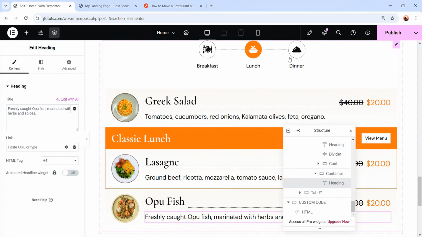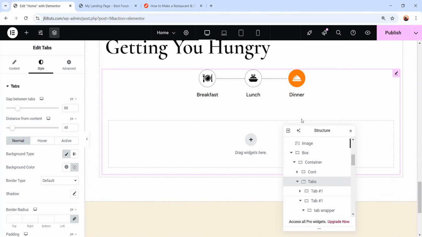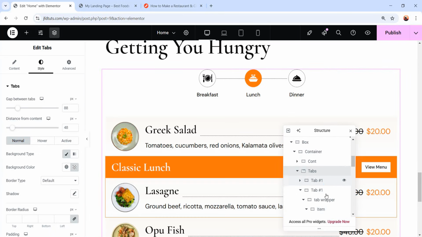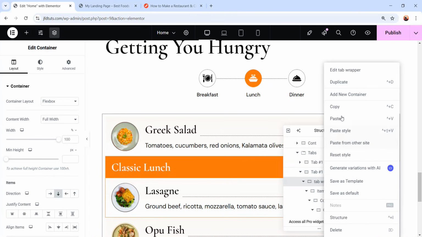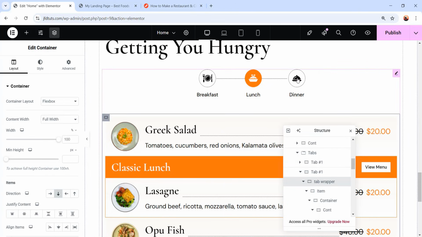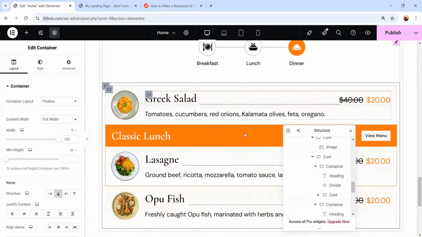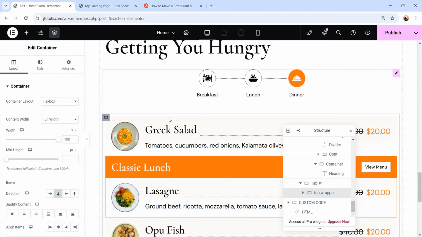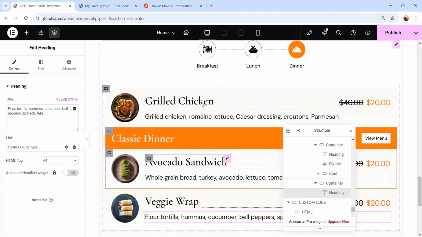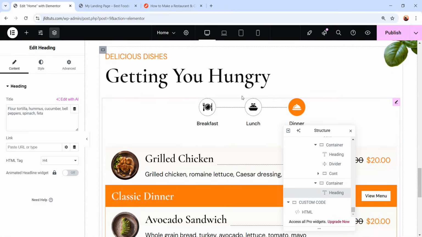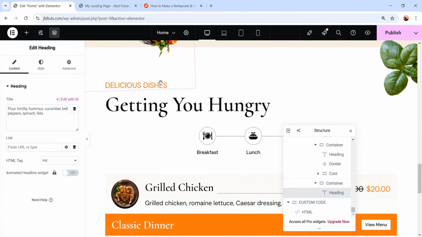Okay, now let's go to the dinner and do the same. We just have to copy this tab wrapper, this one, switch to the dinner, paste it, and I'm going to come back after changing the text and images. Alright, changed every content. Okay, one more thing we have to fix. We can see these headings are aligned on the left side, but I want to make them centered. So let's select this heading.